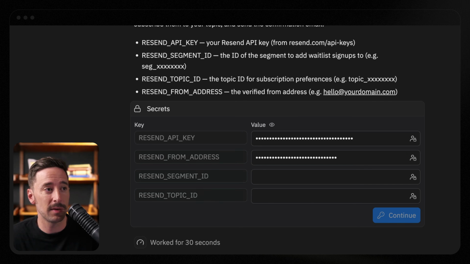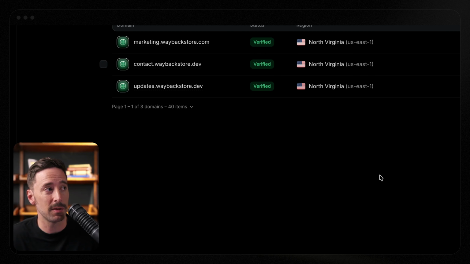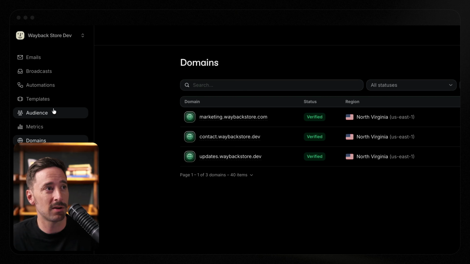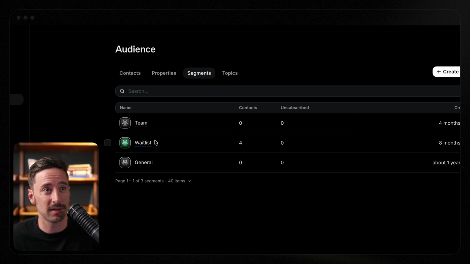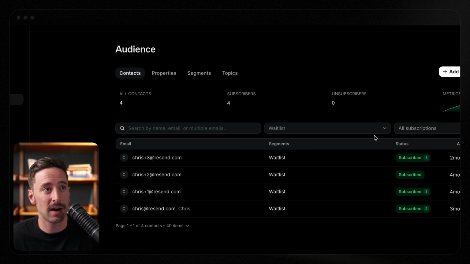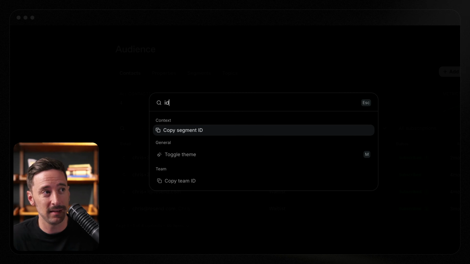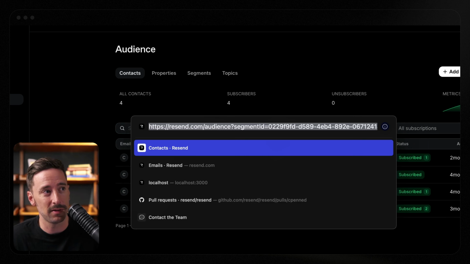We also need the segment ID. So I can grab this from a segment that I want to add these contacts to. So I'll go to my audience. We're going to go to segments over here, and let's just use the waitlist one. That seems like as good as one as any. And I can go ahead and grab the URL, which by the way, you can do with Command K if you want to. I need the ID, which is in the URL, which I can grab right there as well if I want to.